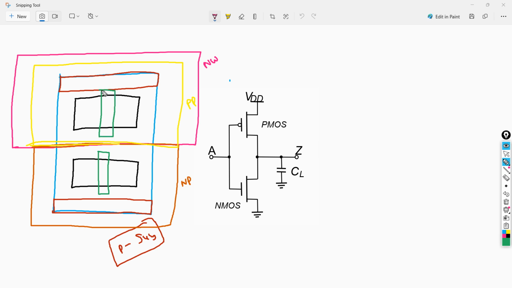Now what I have done here is I have just prepared the basic template for my layout, I mean the two transistors. I have not done any kind of connectivity at this moment. Just understand that I have just created one PMOS and one NMOS. That's it. I have not marked any connections here. So now let's go and connect them.